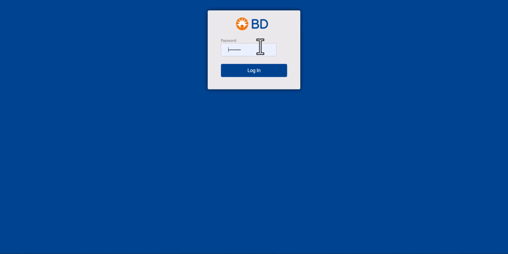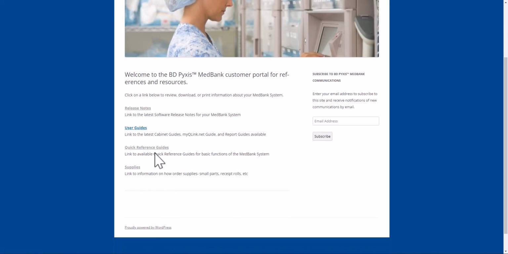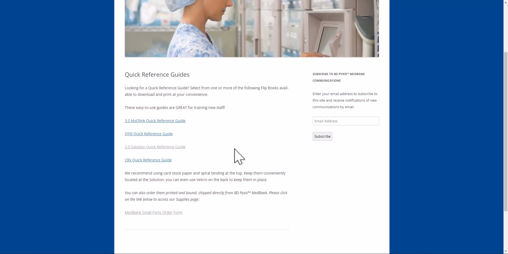The customer portal is where there's some additional information for you. It will bring you to a password. The password here is all lowercase. It's Medbank, MEDBANK, and then 123. Once you click on that, this will take you into the BD Pyxis MedBank customer portal. There are release notes in here, so anytime they have a new version, there'll be release notes. There's user guides for the cabinet towers and for the CR stations at the pharmacy. There's also quick reference guides. These are the guides that we do leave on the cabinets after we have an install.